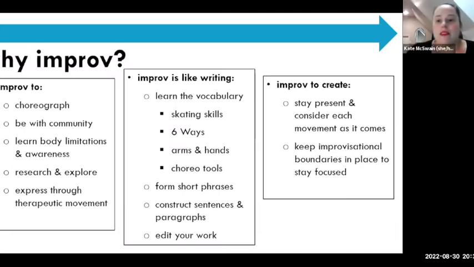All right, so let's dive in. Why improv? So we were thinking about the ways and the reasons why we do improv. So number one, choreographing, which is what we're going to talk about mostly today. But there are other really great benefits to improv. You can be with your community. You can learn your body's limitations. You can be more aware of your body and what it feels like when it moves.